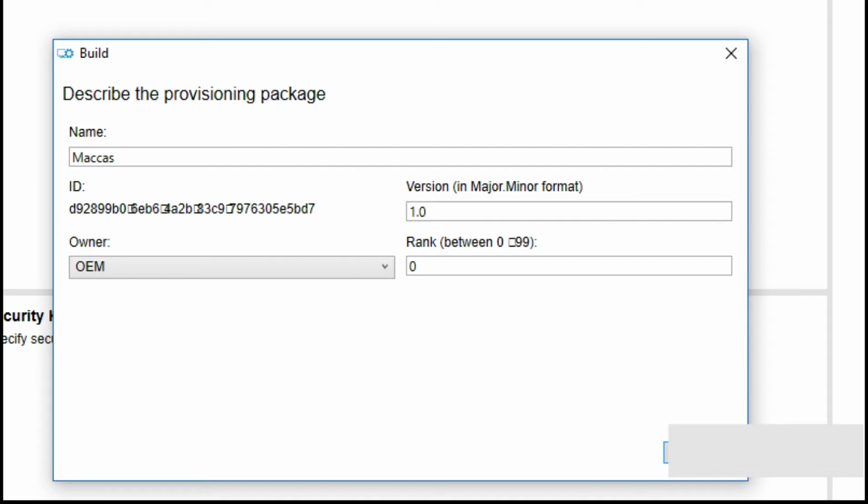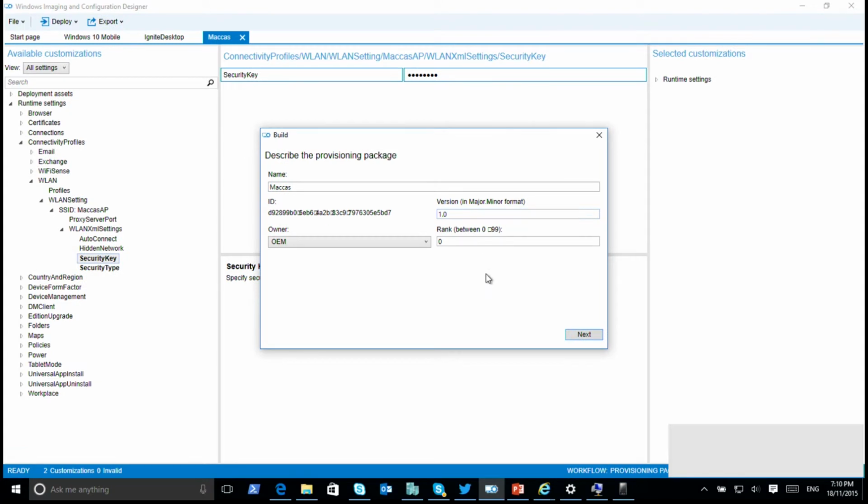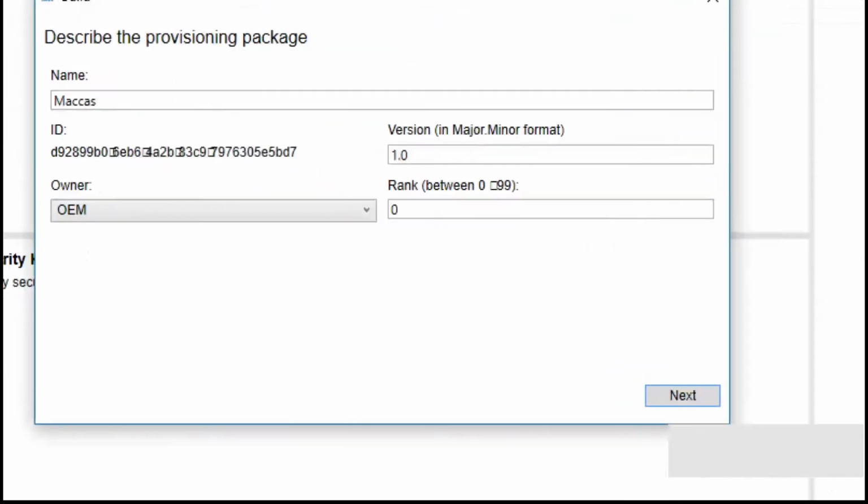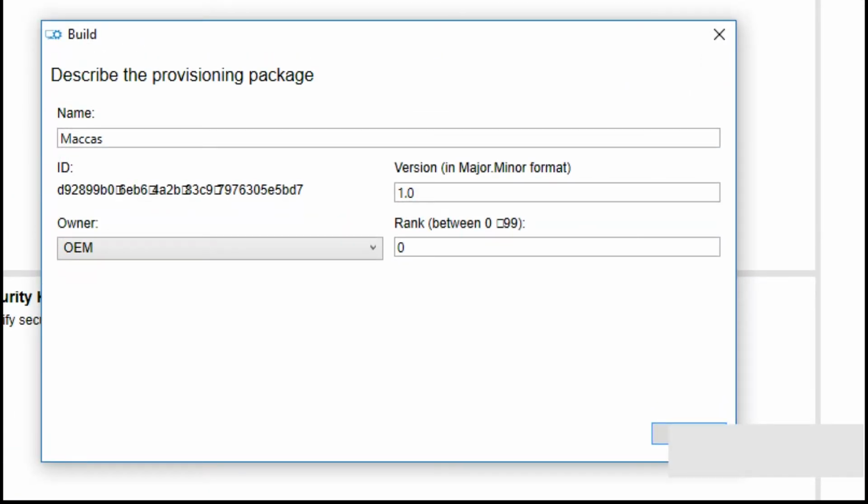What? You were talking to me? The rank in a provisioning package. There you go. If you have two provisioning packages with the same settings, the rank will be what wins. The higher rank will actually win. The higher rank. No worries.